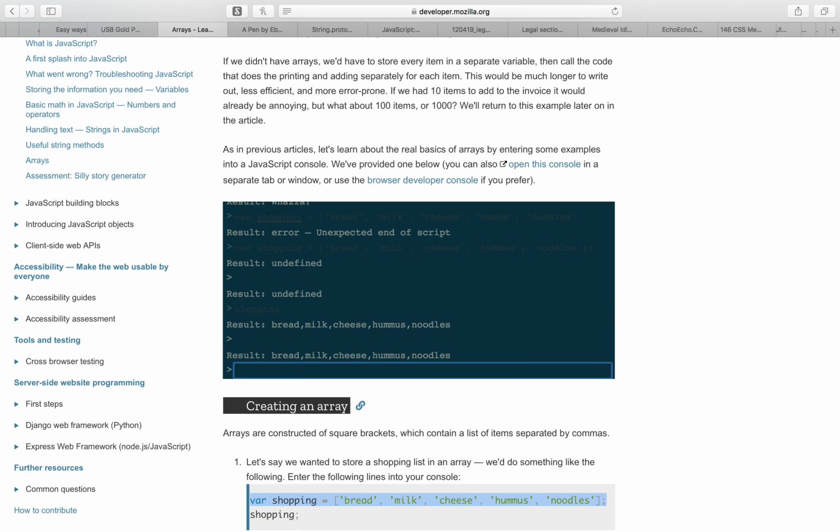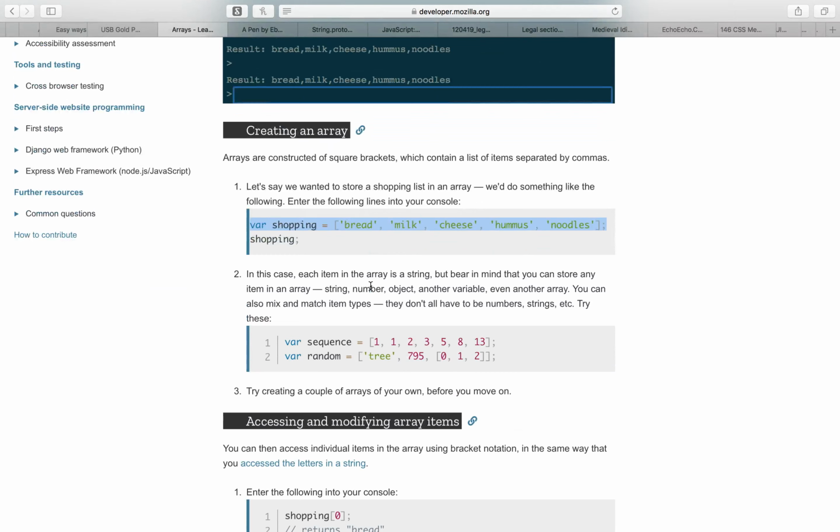All right, cool. In this case, each item in the array is a string, but bear in mind that you can store any item in an array: string, number, object, another variable, even another array. You can also mix and match item types. They don't have to be numbers, strings, etc. So try these.